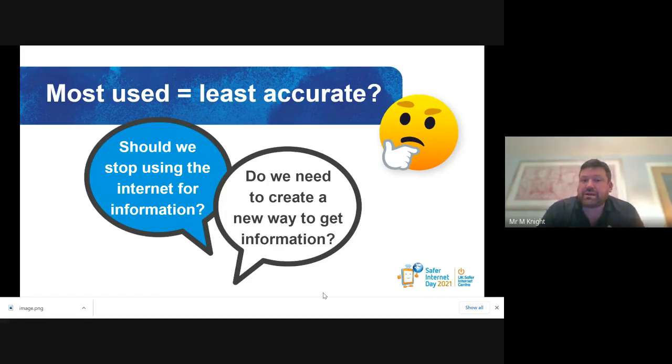Do we need to create a new way to get information? I don't know if you do, but you do have to have that understanding of where it's coming from and how that could be being controlled, because your news feeds will be fed to you the same way your adverts are, and more on that later on.